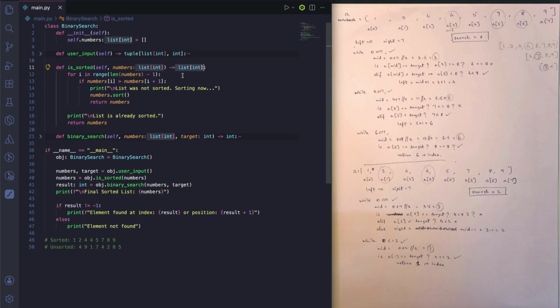But the difference is, what we're going to send and what we're going to receive is, we're going to send an unsorted or sorted list, and it's going to check whether it is sorted or not, and it's going to give us that same list but in a sorted manner no matter what. Even if it is sorted, it will still give us that same list.